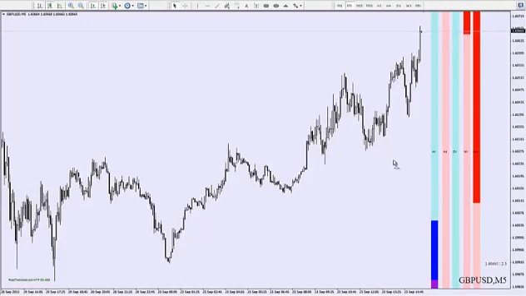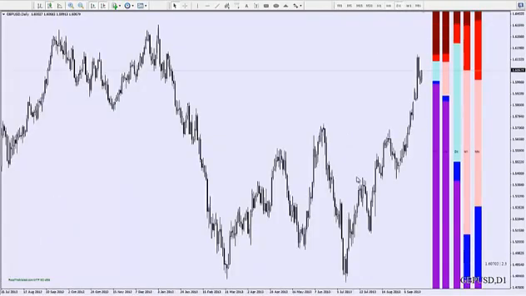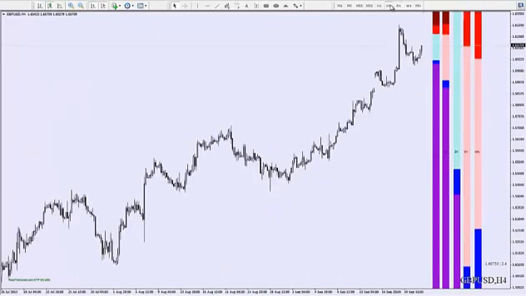We see where we are located in the bias of other time frames. One more feature in this indicator is that we added compression. So let's say we have a compression on H4. Let's find a compression somewhere.